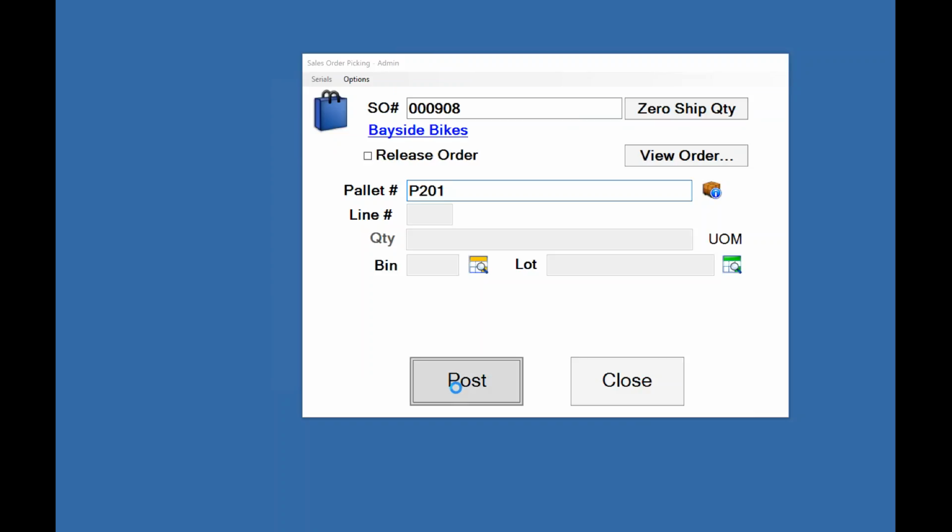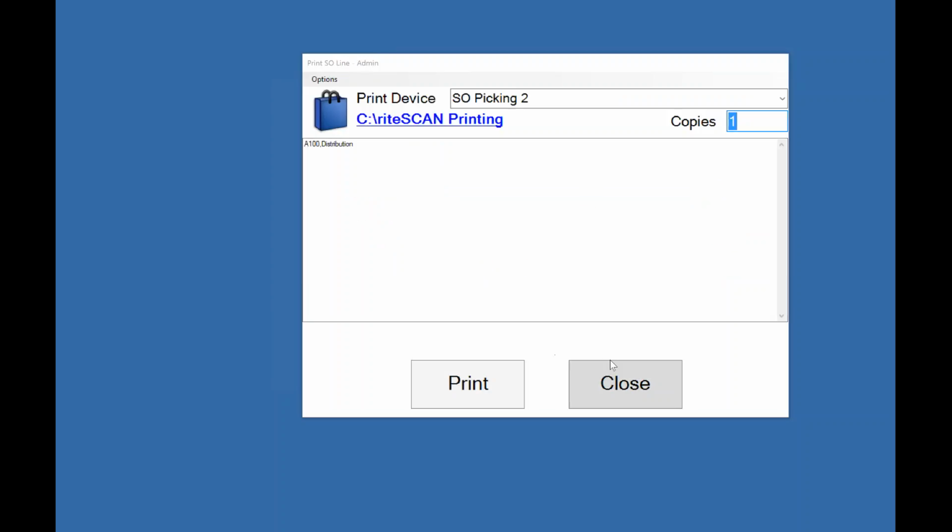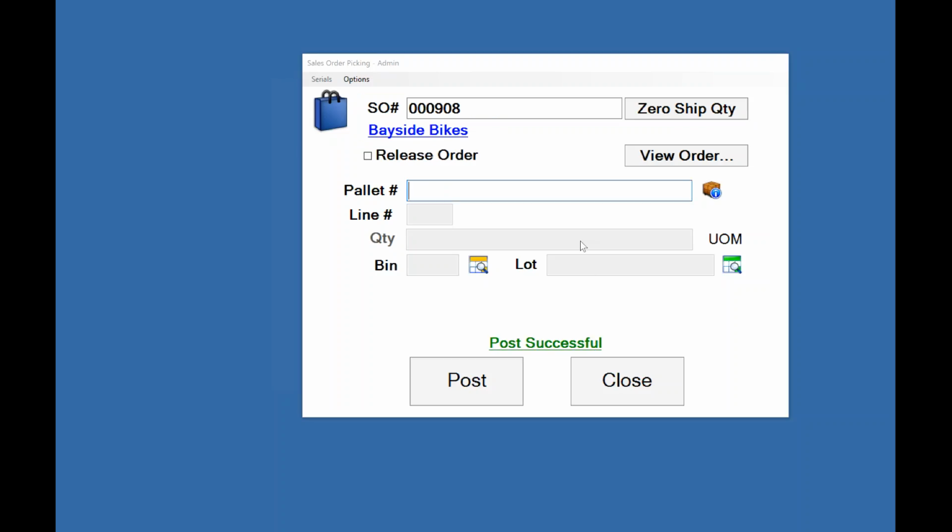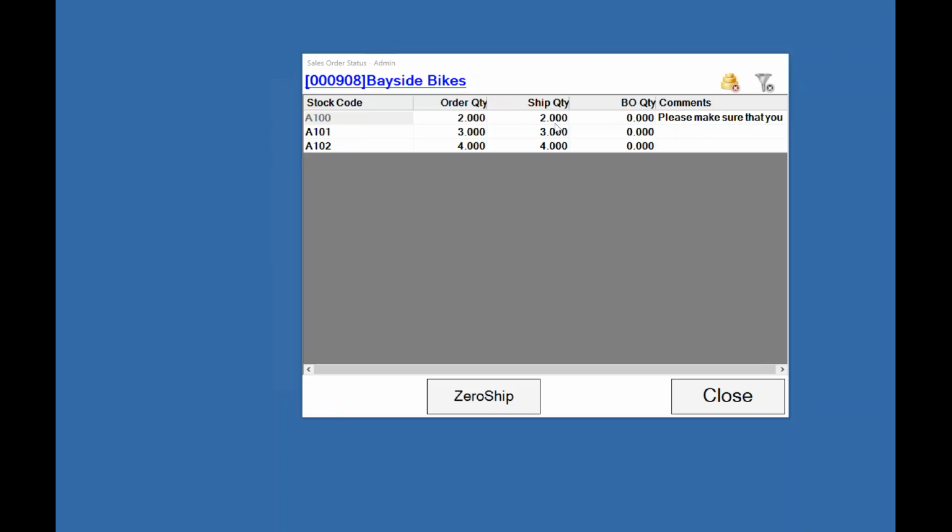As soon as I post this transaction, it's going to apply all of the content on that pallet against the sales order. If I need to print any new labels at that point, I can do that as well. And it allows you to issue all the materials into that ship status. So now if we take a look at this order, we're going to notice all of the contents that were on that pallet have now been issued against that sales order.